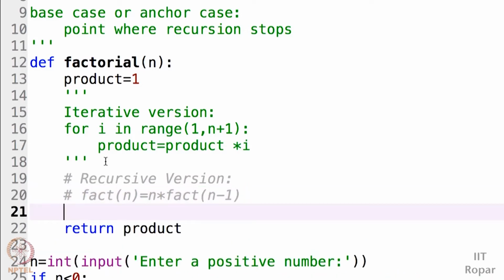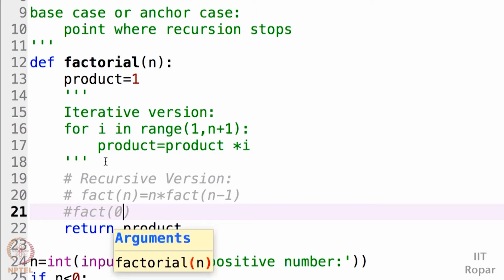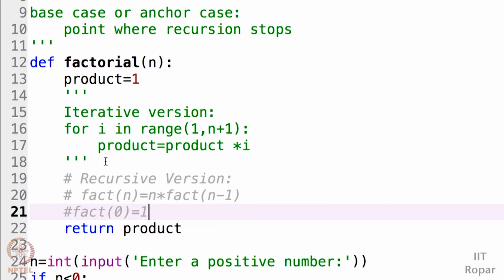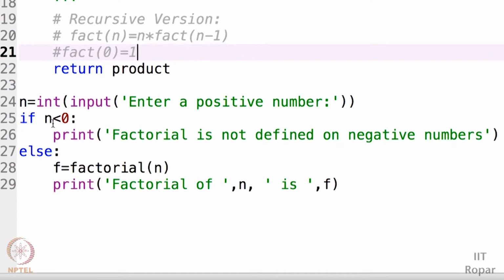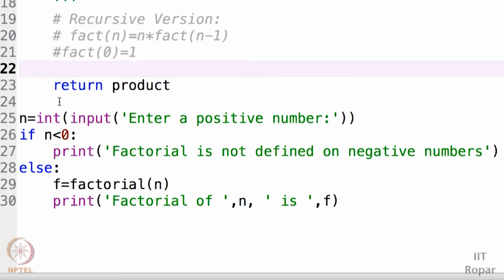So where will it start? Factorial of 0 is equal to 1. What if negative numbers occur? They won't occur because here we are taking care of it. If negative numbers have been given as an input, we don't even call the functionality. We are calling it only on 0 or greater than 0. So here we need not worry about handling negative numbers, because in the actual calling part we had handled it. Okay, so this thing we are going to say.